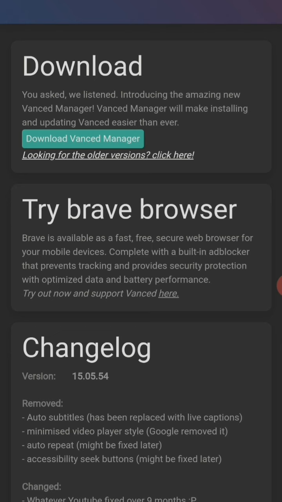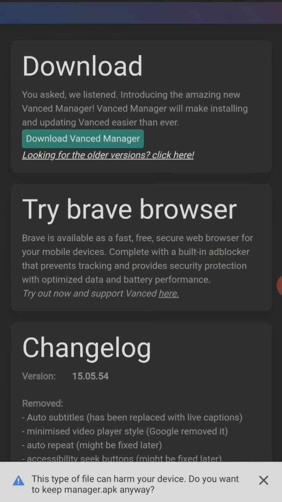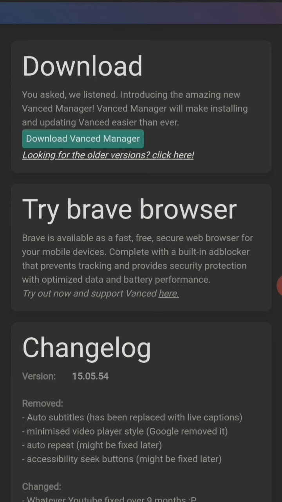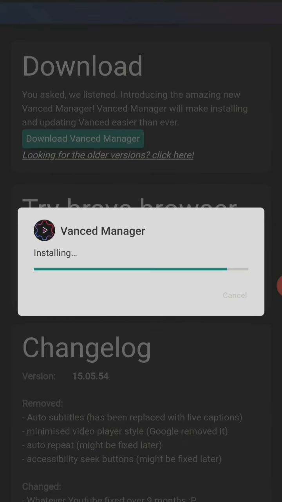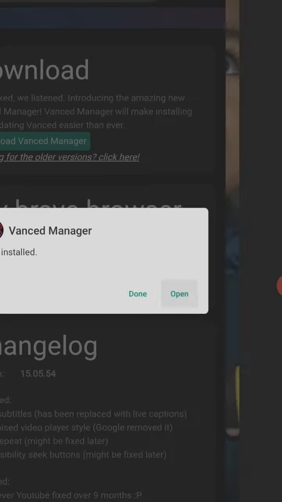If you are looking for the older versions, go here, but please don't go to the older versions, because you will see a different style of Vanced there, and the process of installing the Vanced application is easier with the Vanced Manager. Just click on it and download. Now after downloading, just install it and open it.